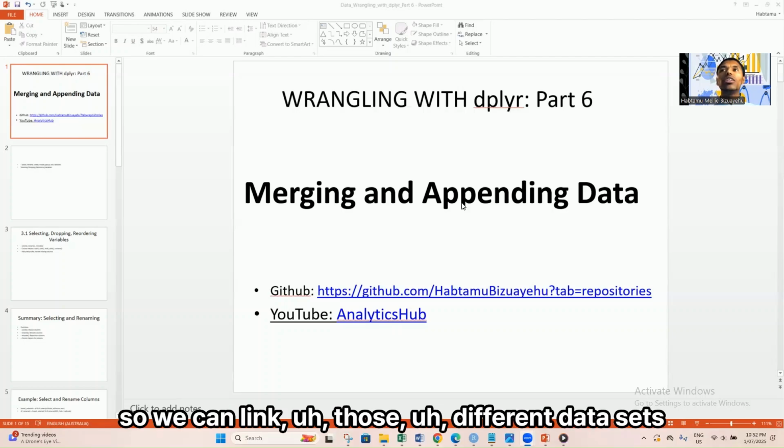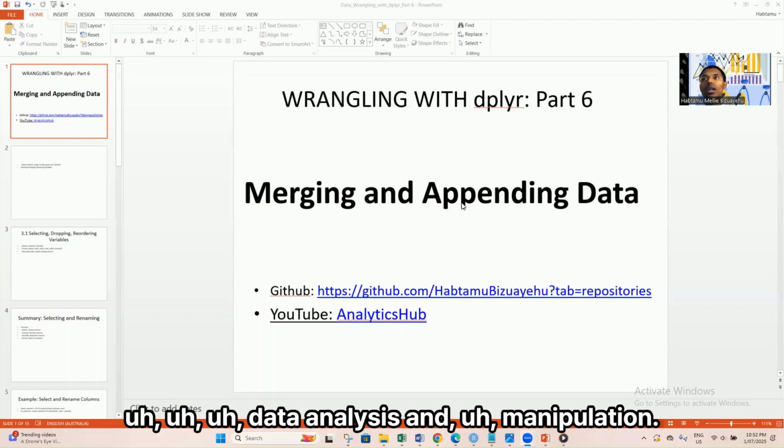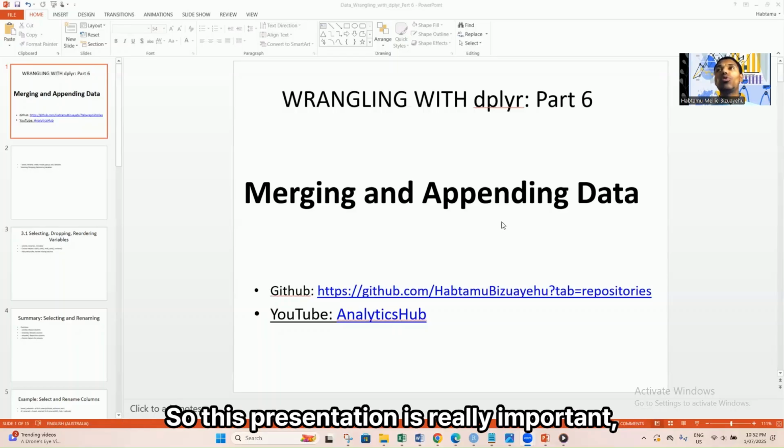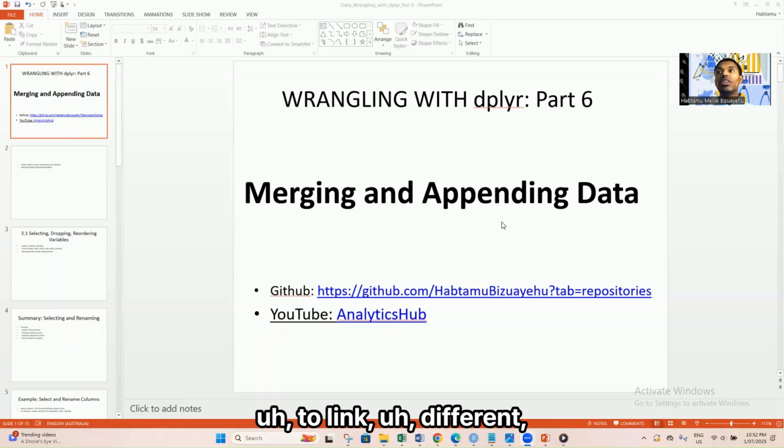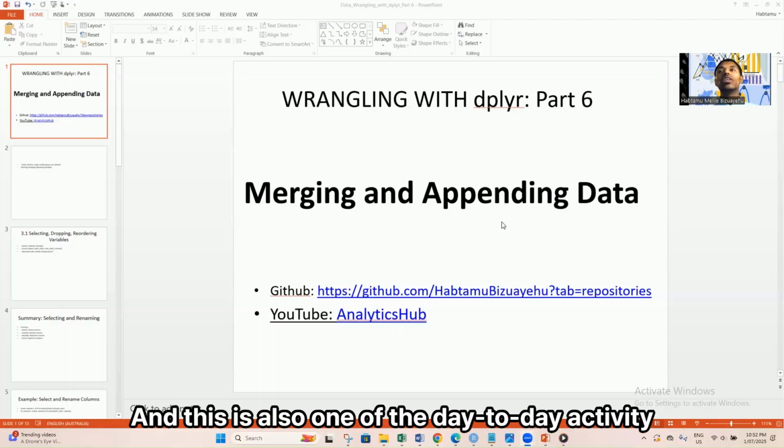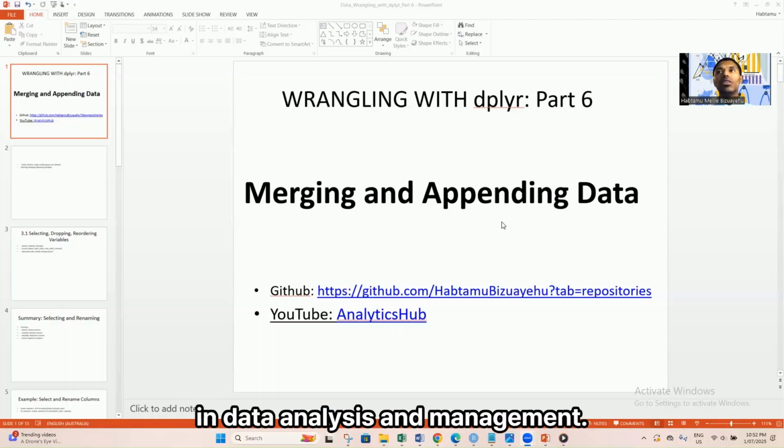identification, so we can link those different data sets, data analysis and manipulation. So this presentation is really important to link different data sources, and it is also one of the day-to-day activities in data analysis and management.